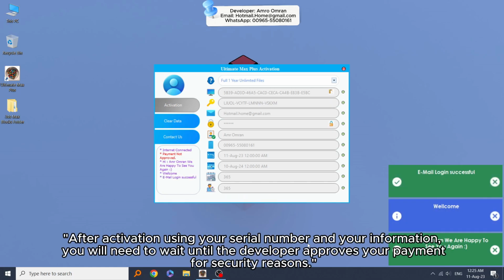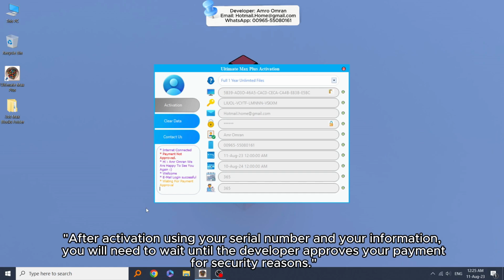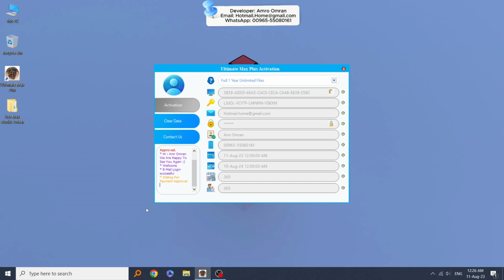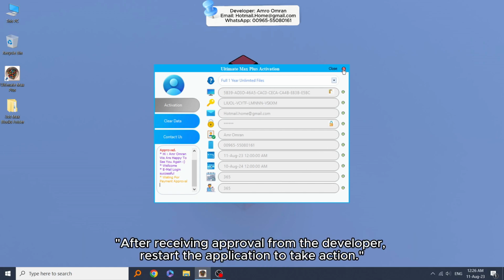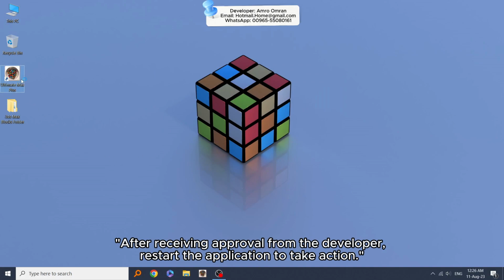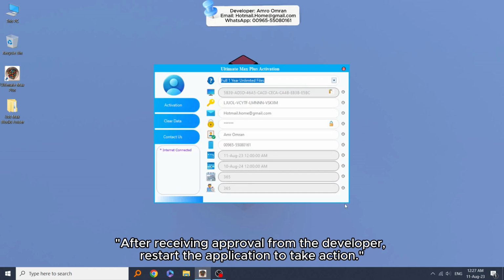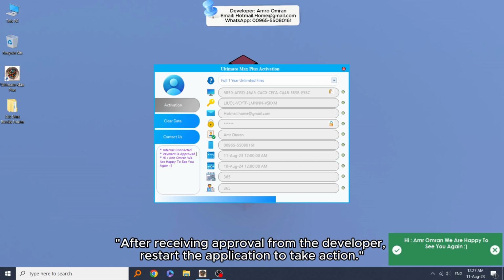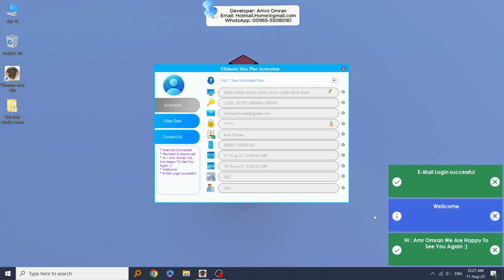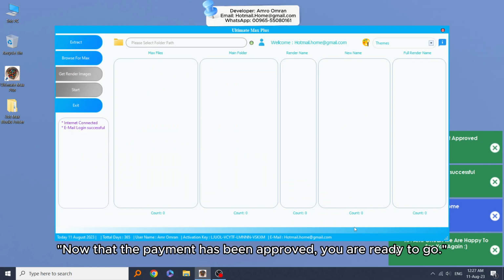After activation using your serial number and your information, you will need to wait until the developer approves your payment, for security reasons. After receiving approval from the developer, restart the application to take action. Now that the payment has been approved, you are ready to go.